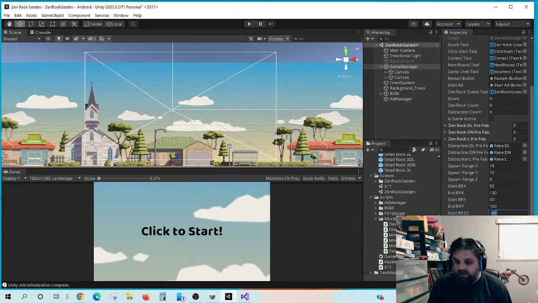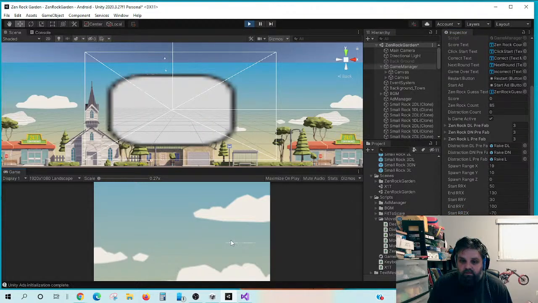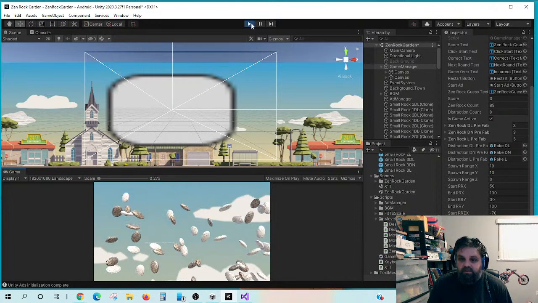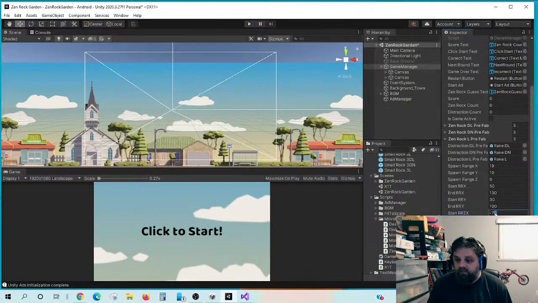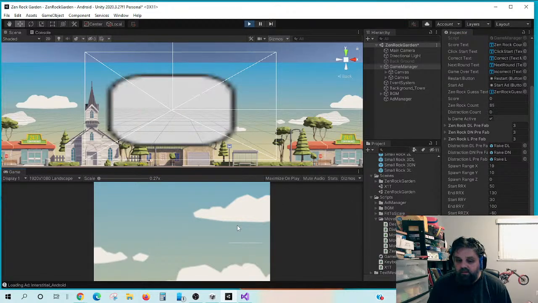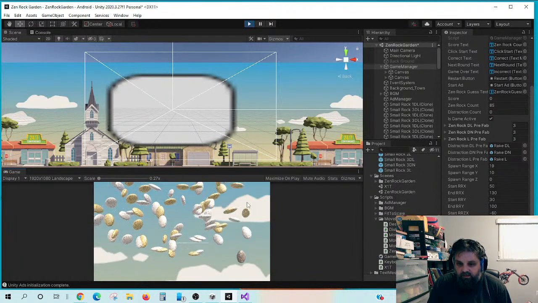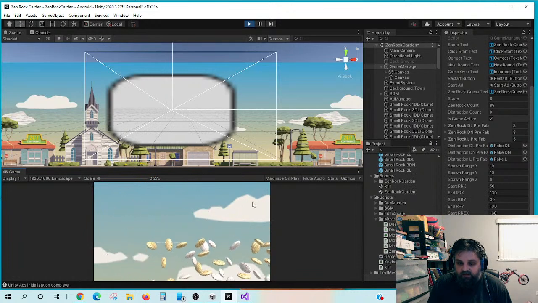Let's change this to 70. Bottom 60 is good. 60, minus 60. Now we want to do the y-axis. We might do this one as a 50. Yeah, that looks pretty good.